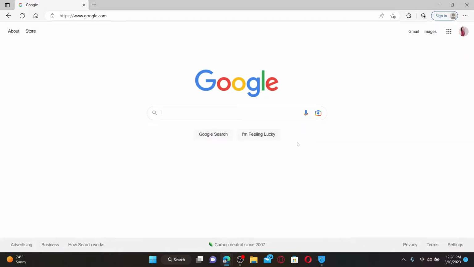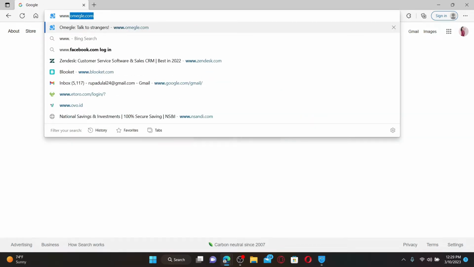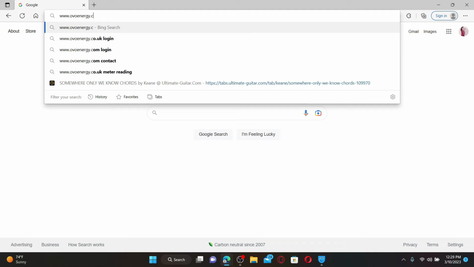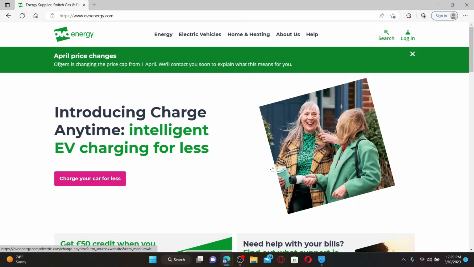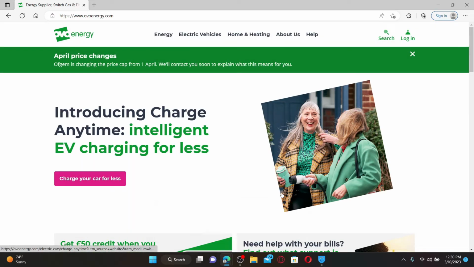Open up a web browser to get started. In the web address bar, type in www.ovoenergy.com and press enter on your keyboard. You'll end up in the official webpage of OVO Energy, which looks like this. OVO Energy is a major energy supplier based in Bristol, England.